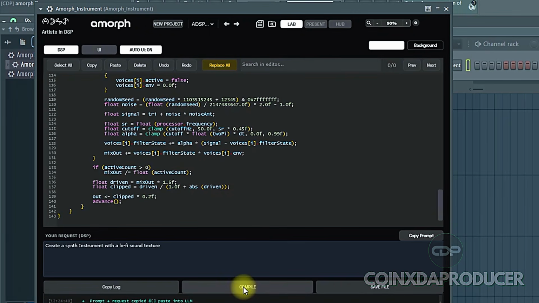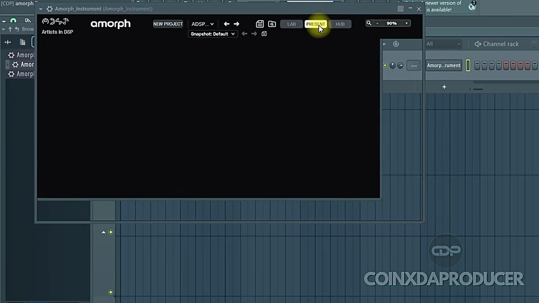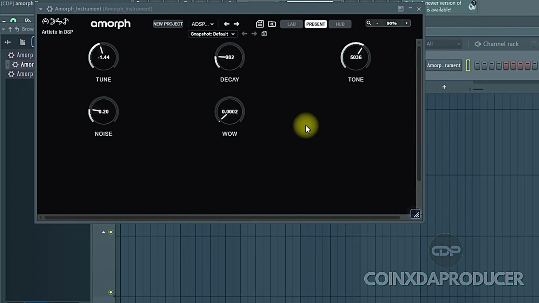So let's quickly try that. Let's compile it again with this enabled, and let's see what we have. As you can see, it has given you an automatically generated UI.